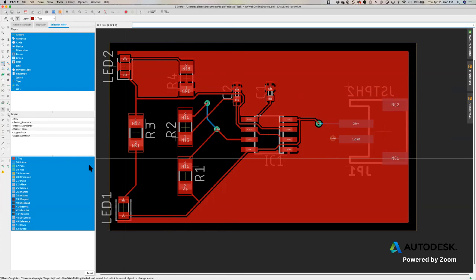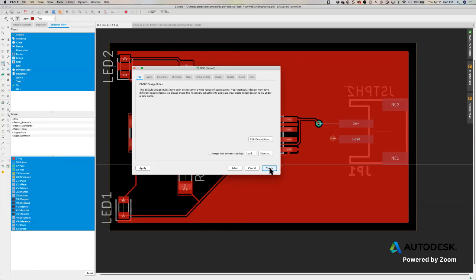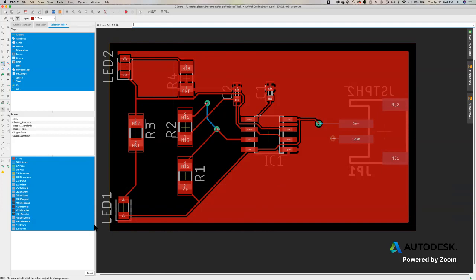Before I do that, let's go ahead and run DRC, design rule checks. I'm going to have it take a look at my board to see if I have any really bad violations. I'm going to tell it to check. And look at that, Jorge, I got no errors. If you take a look at the status bar at the bottom, I got zero errors, so I'm happy. I'm a happy camper right now.